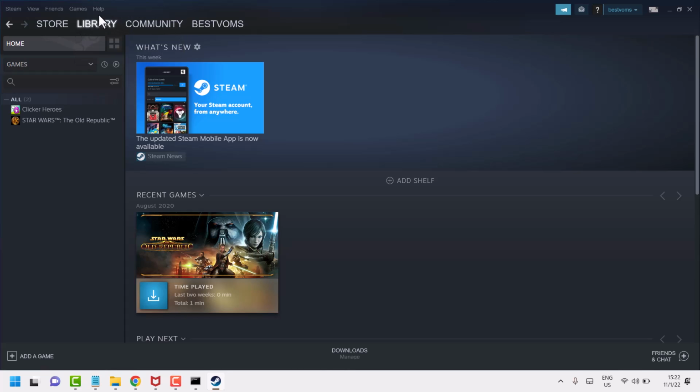Open Steam and here you will see the library tab. So firstly, click on this library tab. Then in this list, expand your games. Right click on your game. Then here, click on properties.